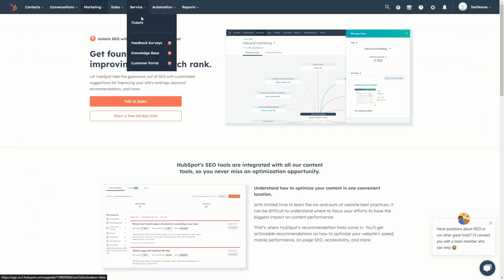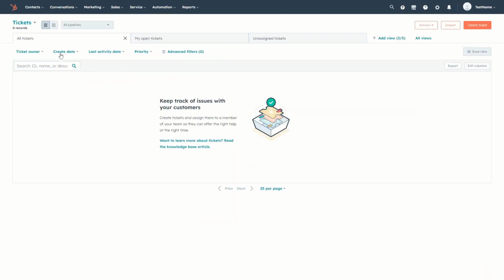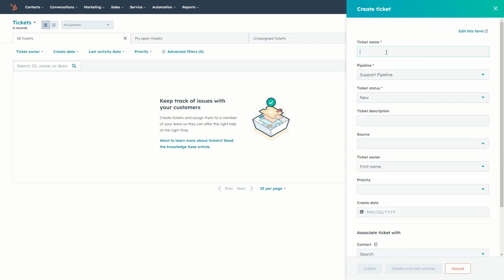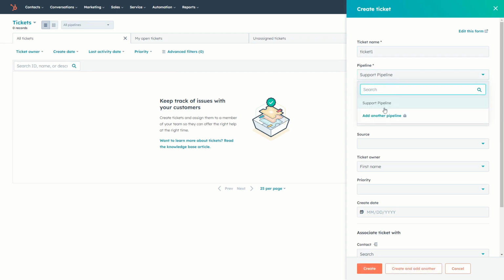If we now go to service, you have your tickets here. So you can see there are all tickets, my open tickets and assigned tickets. And you can create tickets in the top right corner as well. So you can give this a name, for example, ticket 1. You can select a pipeline. You can also create new pipelines, but you can see this is a premium feature.